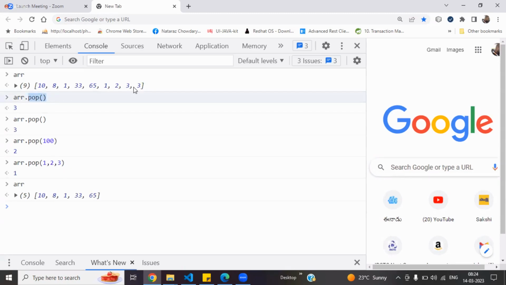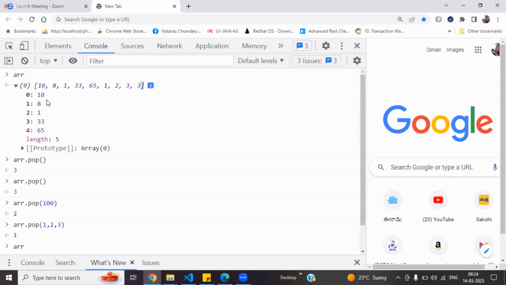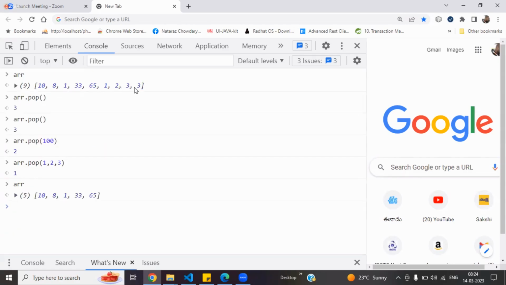Now here, my pop returns me 3, so it's a number type now. Maybe if Sachin is there, for example, then the return value is a string. So we are not able to tell exactly the return type of my pop. It always returns me the last index value, which may be a number, a string, or something else. All are agreed?